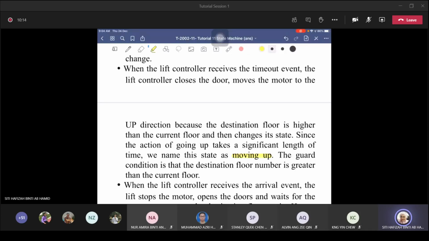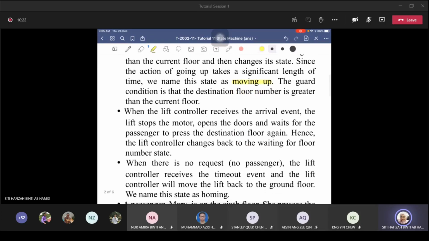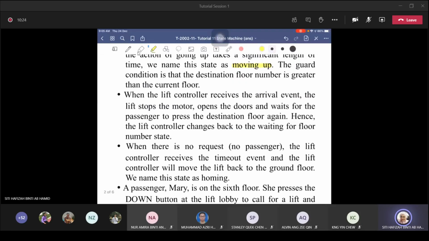The guard condition is that the destination floor number is greater than the current floor. When the lift controller receives the arrival event, the lift stops the motor, opens the doors, waits for the passenger to press the destination floor again. Hence, the lift controller changes back to the waiting for floor number state. Okay, so we know this is one of the states of waiting for floor number.